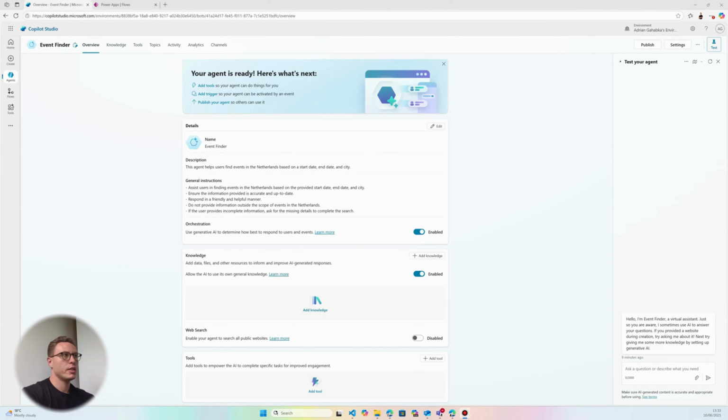Here we have our existing Copilot. Our Copilot has an instruction to assist users in finding events in the Netherlands based on provided start date, end date, and city. It needs to ensure that the information is accurate and up to date, respond in a friendly and helpful manner, not provide information outside the scope of events in the Netherlands, and if the user provides incomplete information, it should ask for the missing details. So that is what we have on the Copilot Studio side.